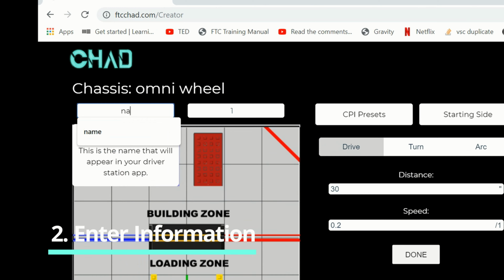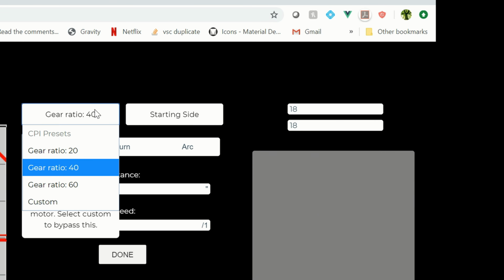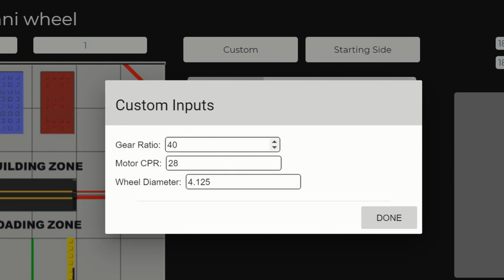Enter the name of your autonomous, the gear ratio of your encoders, and the dimensions of your robot into the inputs provided. You can also choose custom options for the gear ratio, motor counts per rotation, and diameter, which is measured in inches.